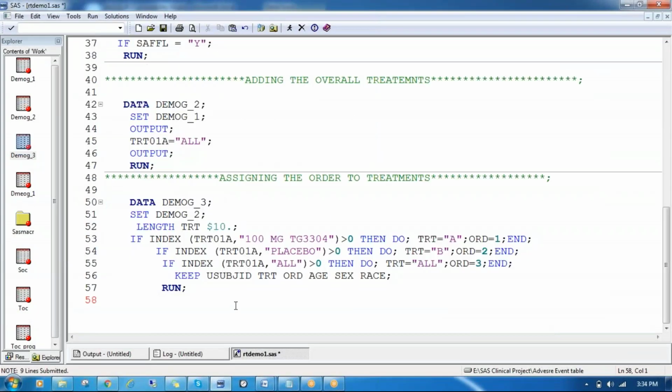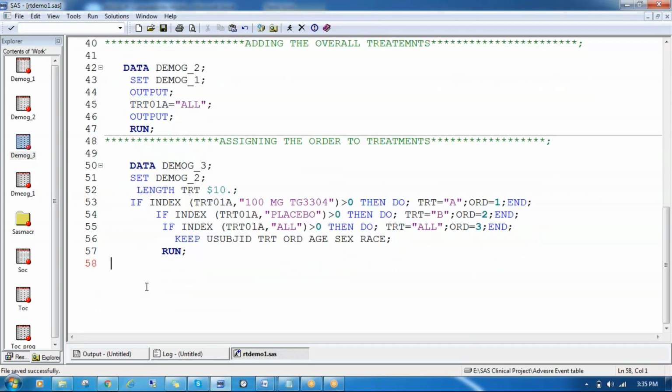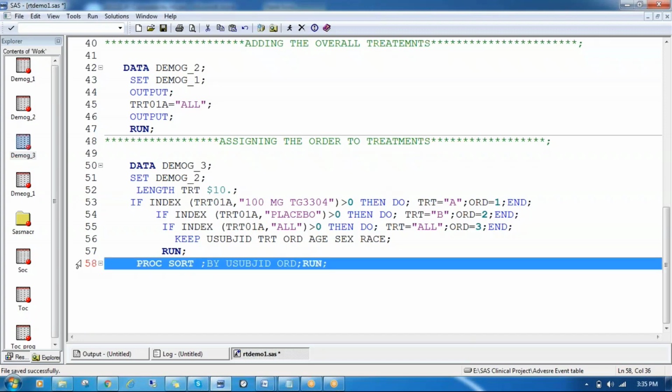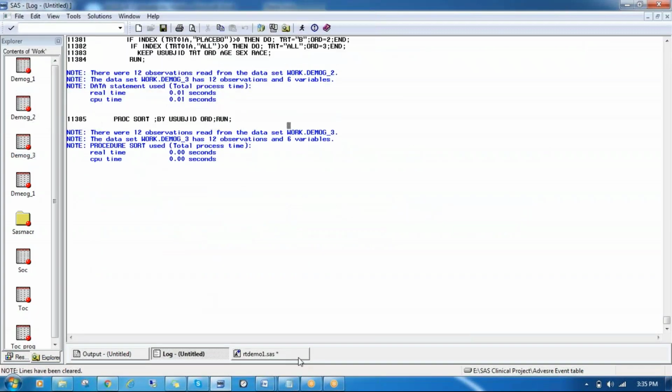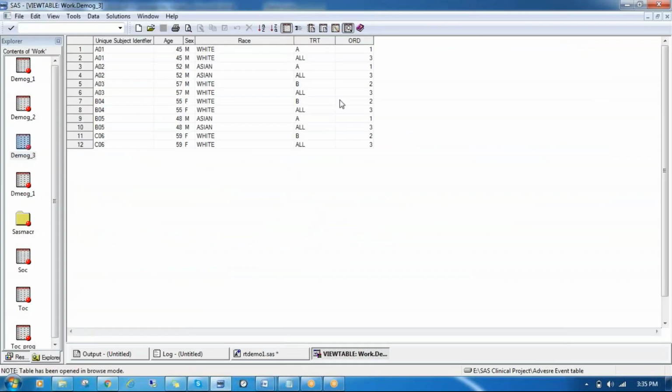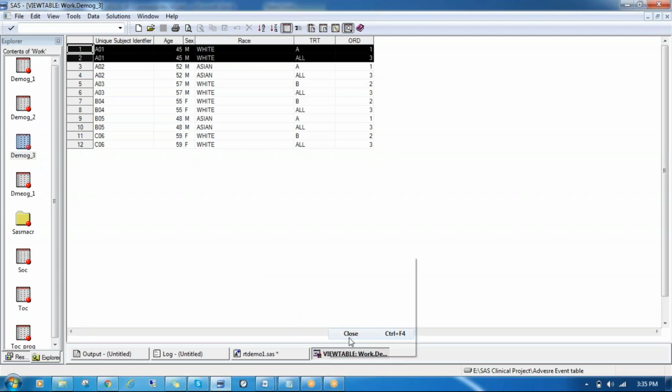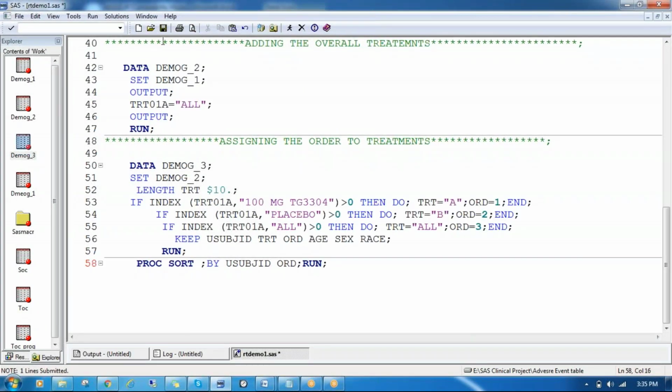So now just save the data set. And now the next step is just sort the data set. Okay. Proc sort by each and every subject, and we are giving the treatment order, right? So ORD wise. If you run this sort statement, automatically demo underscore 3, each and every subject and particular all treatment. Okay. So without giving any data statement in the proc sort, automatically it will take from the previous data set.